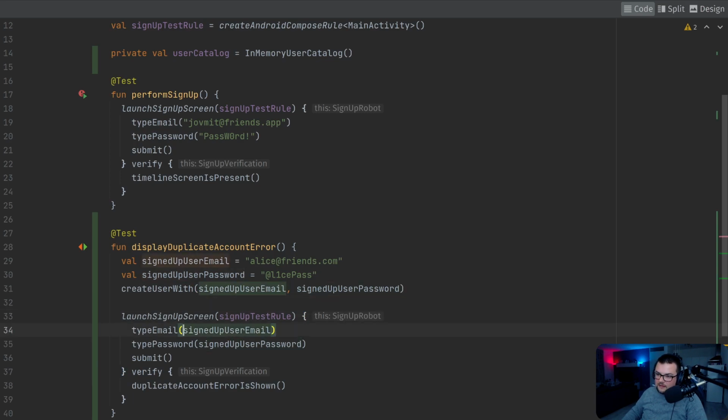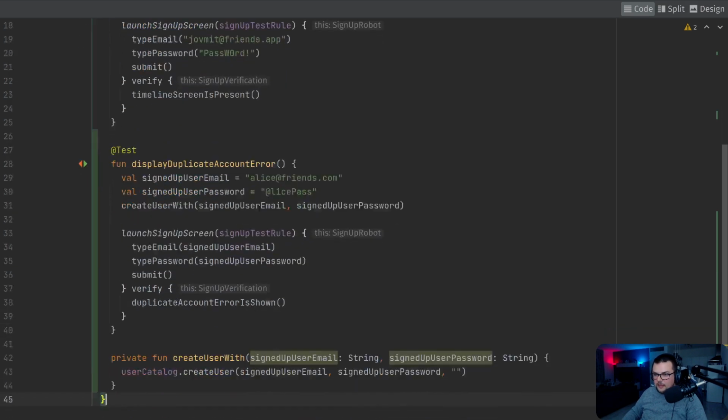Because I want the name to be signed up user email and signed up user password, because here I'm typing the signed up user email and the password, and then I am expecting duplicates. So I want that to be clear. So I think, yeah, it's not bad. I'm just struggling about this name, create user with, but I think it's okay. It's not a problem.